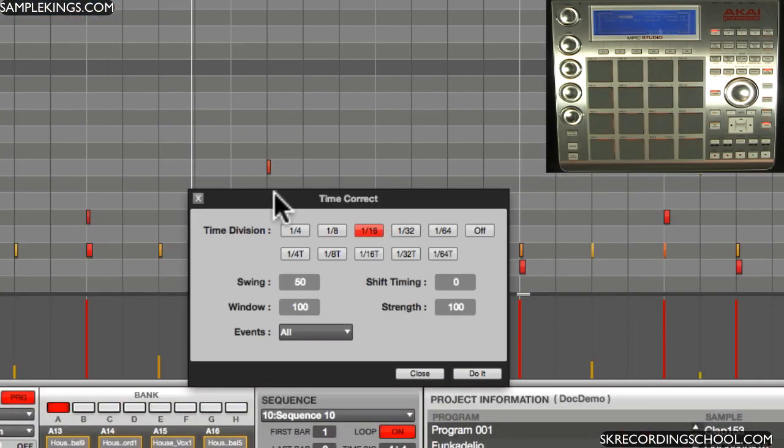So here I pull the time correction dialog box up, and you can see here we have time division. As you saw from the drop down menu, we have a swing value, we have a window here, we have the strength, we have our shift timing, and we have all events. I can do all events or selected events or range. So what this does, I can set up the values here of the time correction. And then once I do, I can say do it, it'll do it to that area.